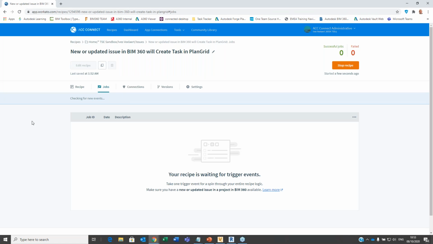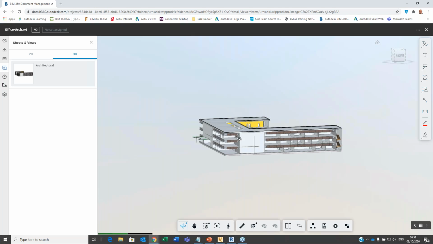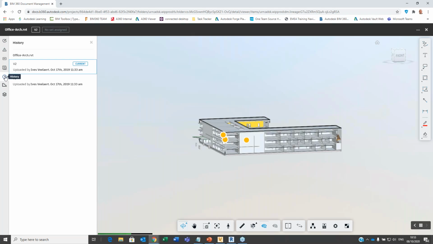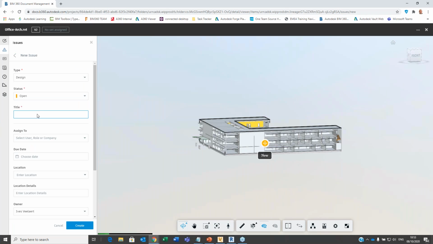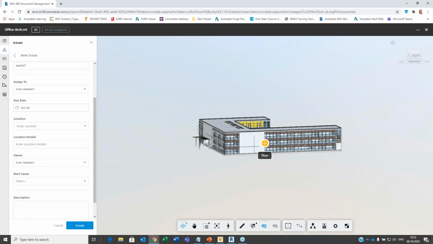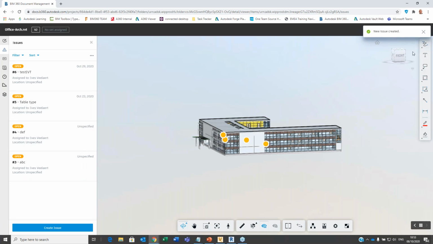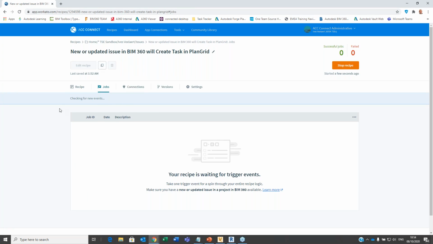Check now. Okay, I'm not going to wait for this to check. Let's just briefly create, or rapidly create, a new issue. Create issue, there we go. Title, tests, IVT. Assigned to myself, due date, I don't know, this one. Okay, owner, root cause, constructability, create. There we go. Let's see what happens now. Check now.